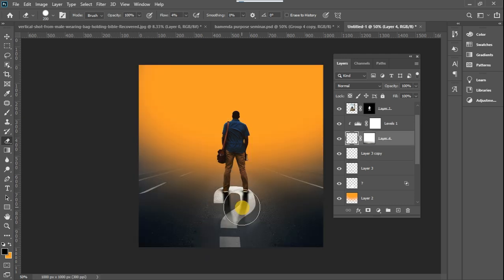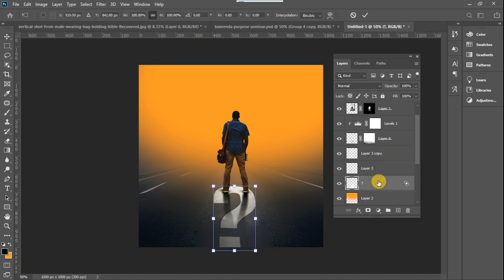So I'm just going to reduce this. I'll paint around here like this. All what I'm doing is I'm trying to make this shadow look a little more real than it is, so it interacts with the background so well. So I may want to reduce the size of this, something like this. Just modify it a little.